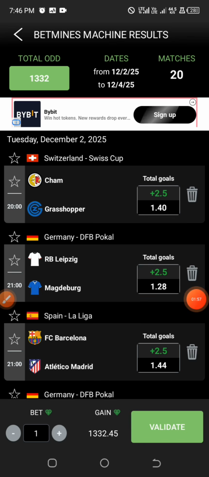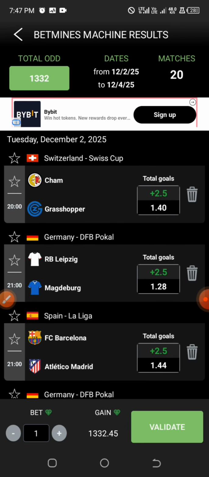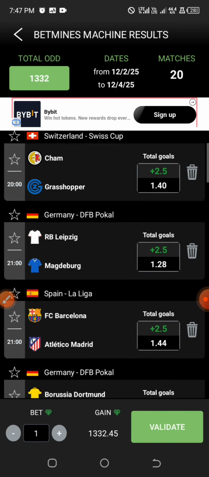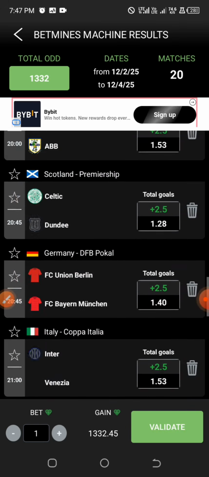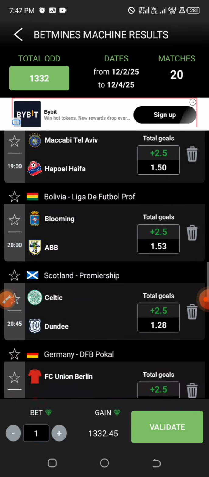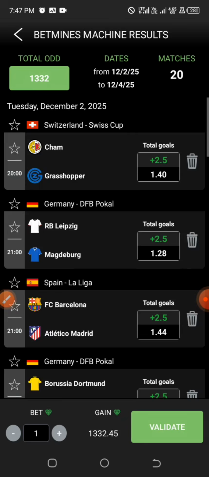Now the system has generated 20 games for me, and don't forget, in the previous video regarding this strategy, what we do is generate over 2.5 goals. Actually what we want to predict is over 1.5 goals. Don't forget, we are predicting over 1.5 goals, but we are generating games of over 2.5 goals. The purpose of doing this is because we want to make things more safe when you are predicting games, right? And in the previous video regarding this strategy, we were using this app majorly.